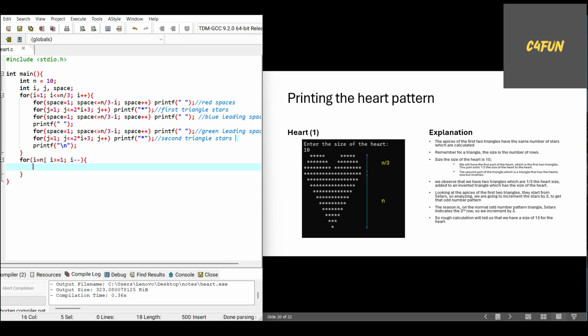In this case, we are just going to print our leading spaces the same as before. So for space equals to 1, space should be less than or equal to, we'll take our size n minus the looping variable i, increment our space, and then we'll print our space there.